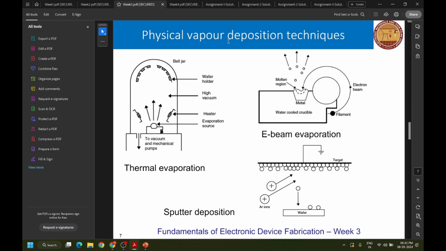So metallization is usually done by physical vapor deposition technique. There are three types: thermal evaporation, e-beam evaporation, sputter deposition. Thermal and e-beam are both similar. The material that you want to deposit is evaporated in high vacuum, and the gaseous atoms after evaporation just go and sit on your wafers, which are placed at high positions.